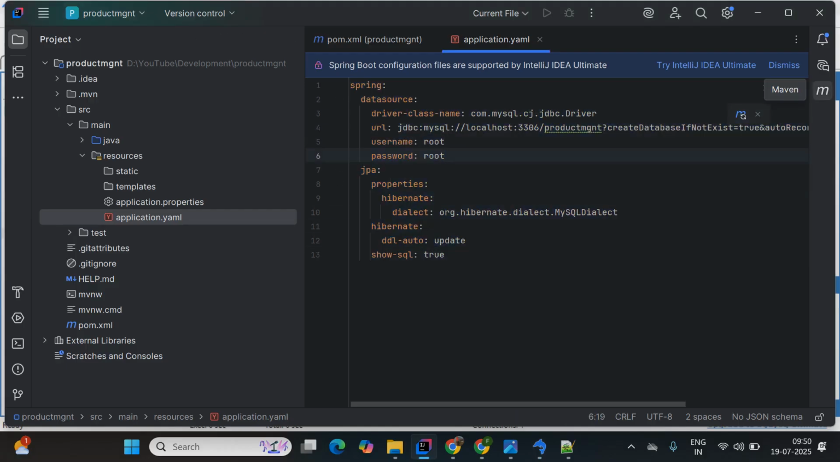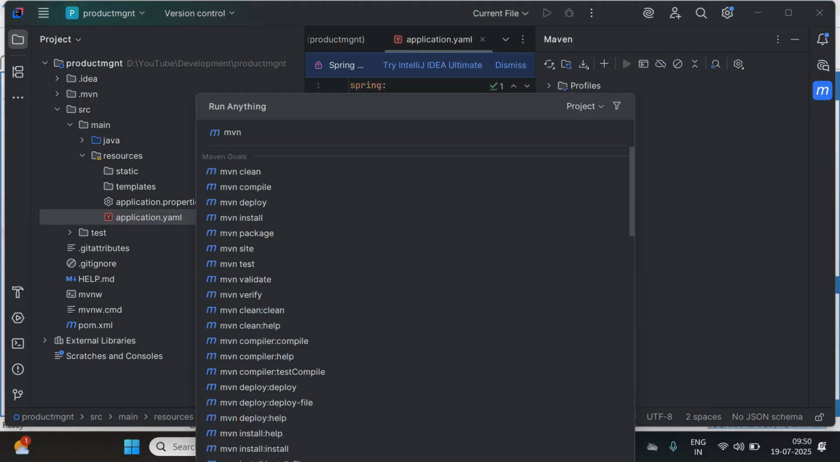Then simply come to Maven and do the build of our application: mvn clean install.